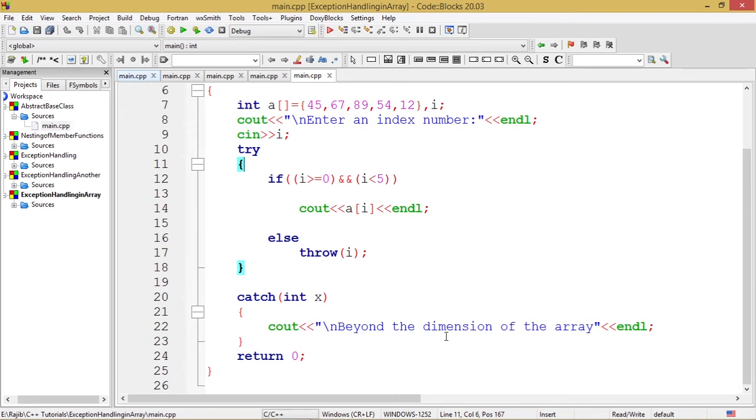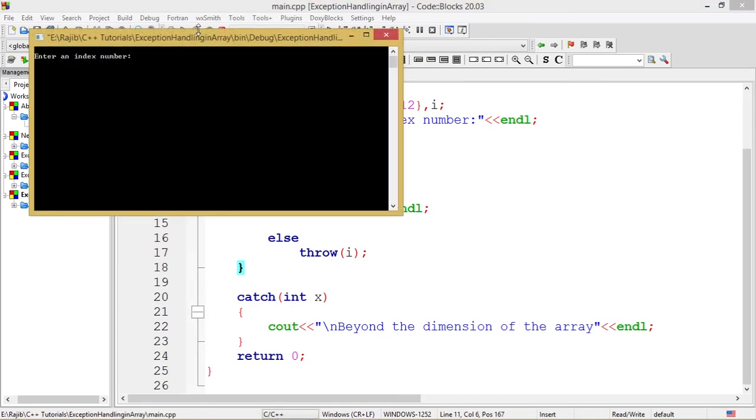So let's try some valid cases and some invalid cases and see whether this concept works. Let's go to build and run. Enter an index number. Suppose I try to access the value of the third element of the array. For the third element, the index number will be 2, so I will give 2 over here and see what the result is.